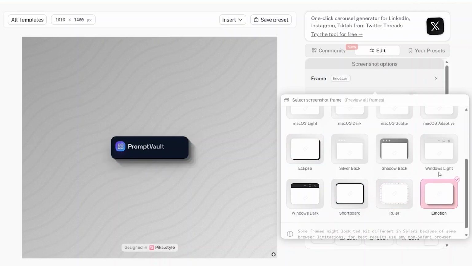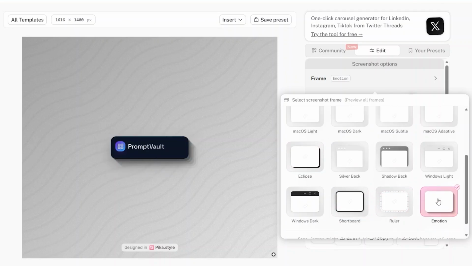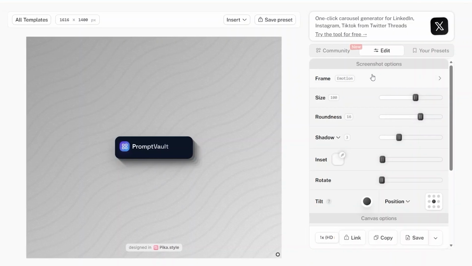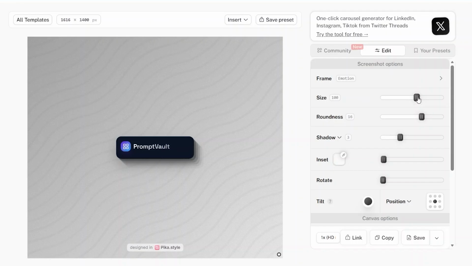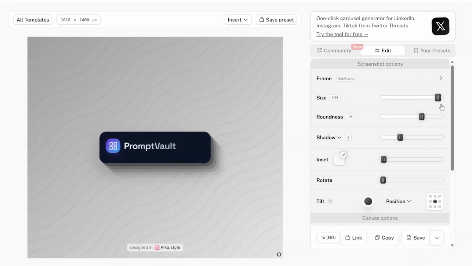So this is a good option. I like this one, and I also like the eclipse one, but because this is already dark, I don't want it to be dark at the back as well. So I'm going to choose emotion, and then we're going to go back up and see what other options we have. So size, what size you want to keep it. Could be larger or smaller. Because only this is going to go here, I want to keep it larger. Then you have the roundness, which you can adjust. So rounder or not, or no roundness at all.